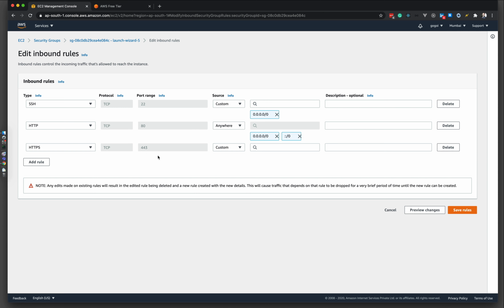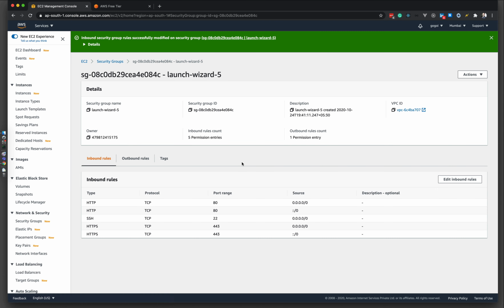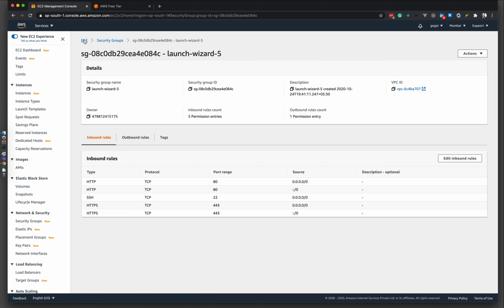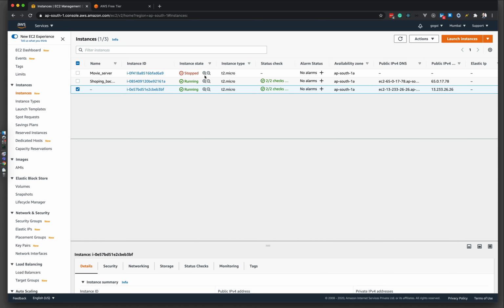The port will be 443, and again this is also accessible from anywhere. Right, so let's save the rule. Now our instance is ready to use. So what we will do now is go to the instance here. Good.